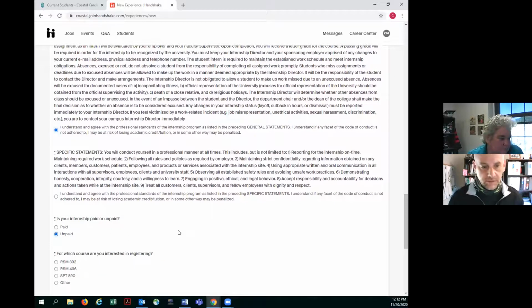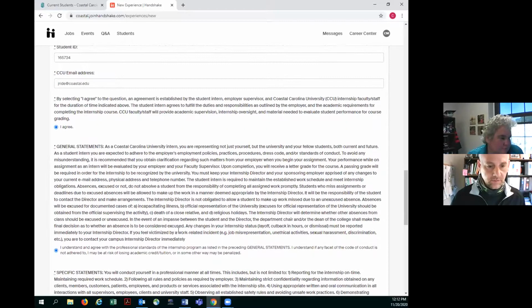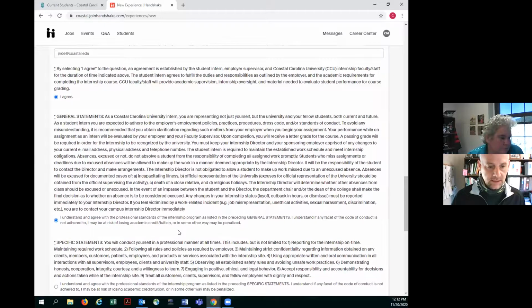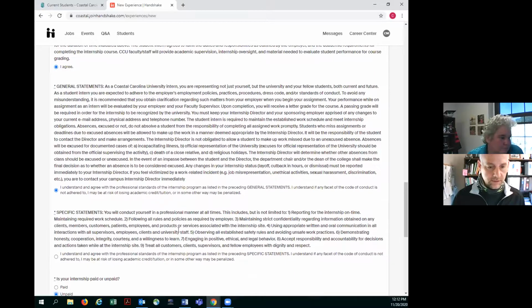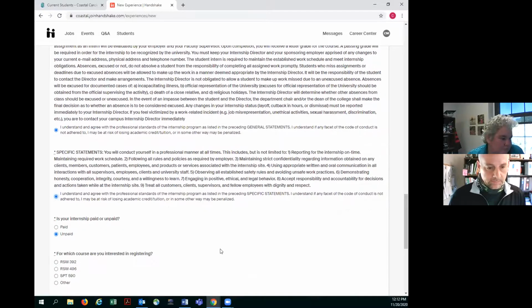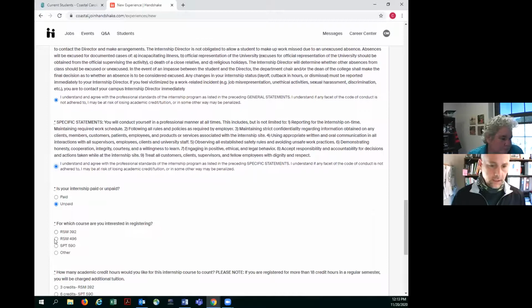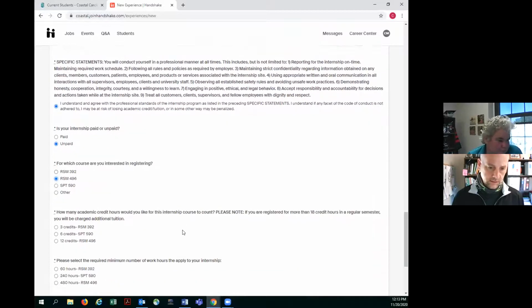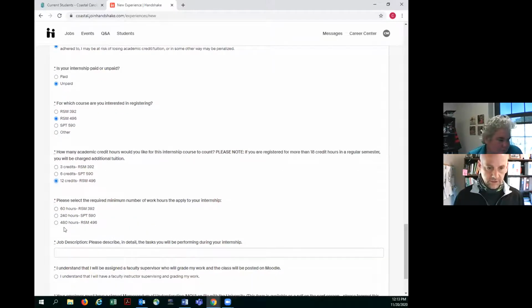There's one more right above there, if you go right, oops, you went too far. There's specific statements, and then there's another little circle there that you have to click on to approve. I understand. There you go. Unpaid, you'll be doing $496 as an undergrad. And then the 12 credit hours, just a reminder that you have to sign up for 12 credit hours and that you have to put in 480 hours with this experience.